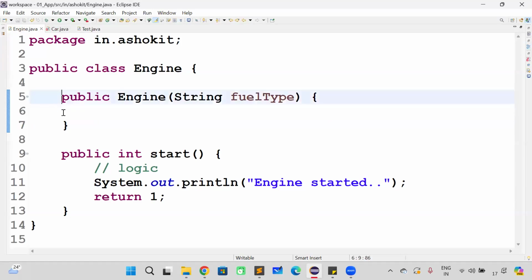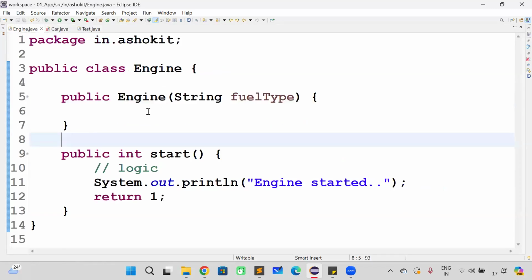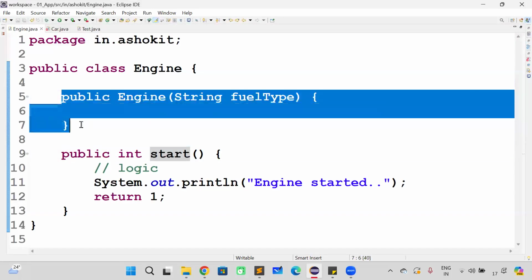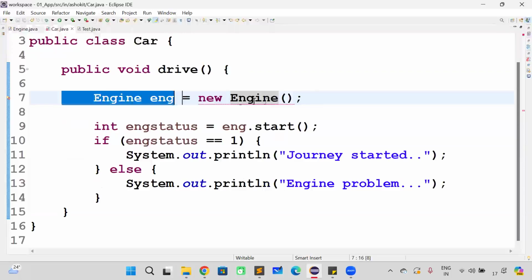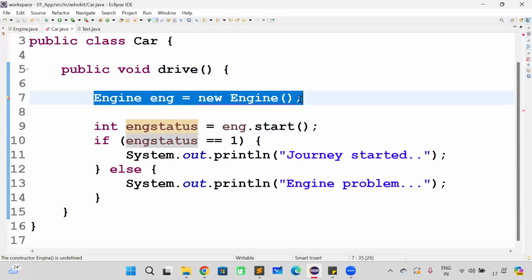If they modify the engine class constructor, then the car class will fail. We are getting an exception in the car class. Why are we getting the exception? My car class is creating the object for the engine class by using the default constructor. When I was developing the car class, the engine had only the default constructor. But today, somebody modified that engine class constructor. They added a parameterized constructor, and it is affecting the car class. Whenever you modify the engine class constructor, it affects the car class.